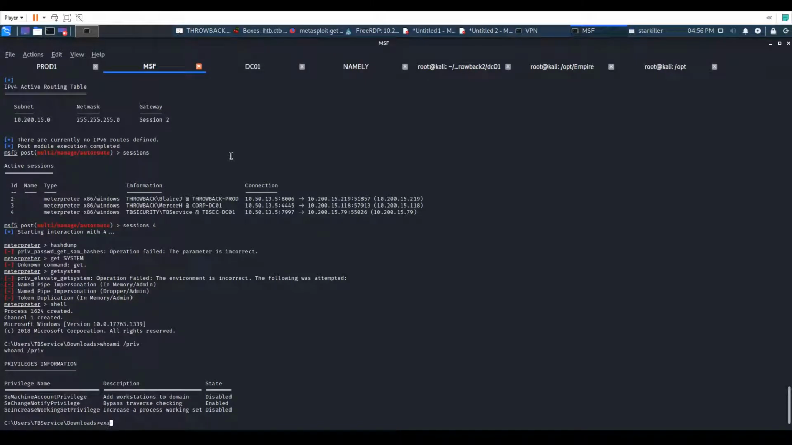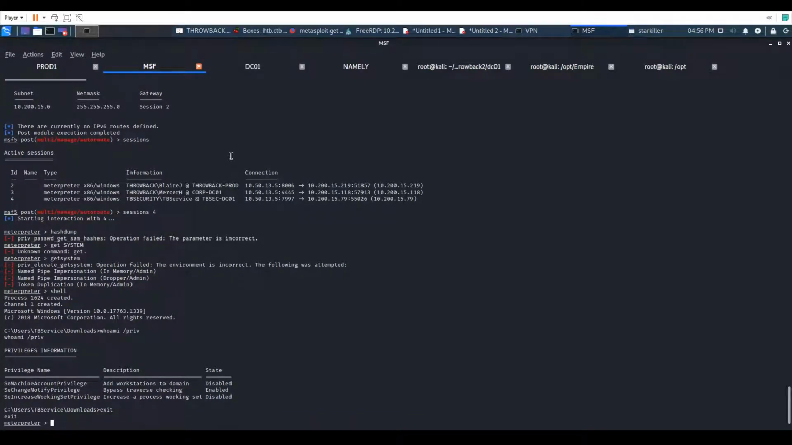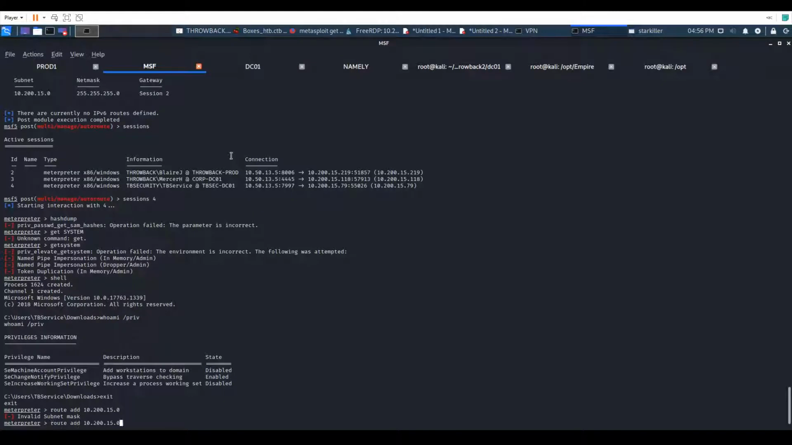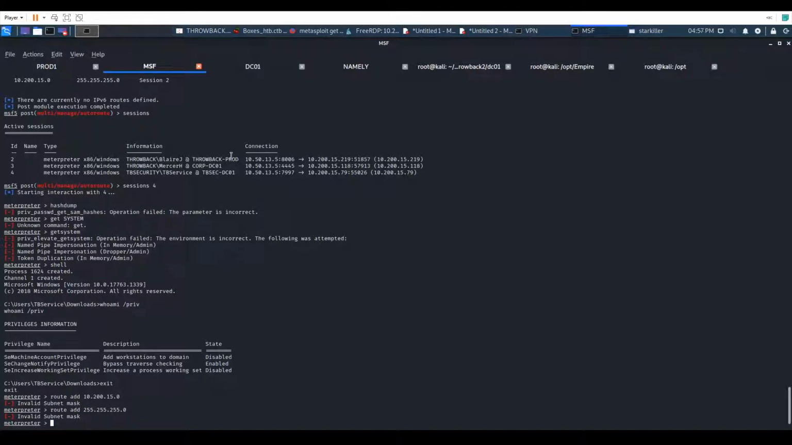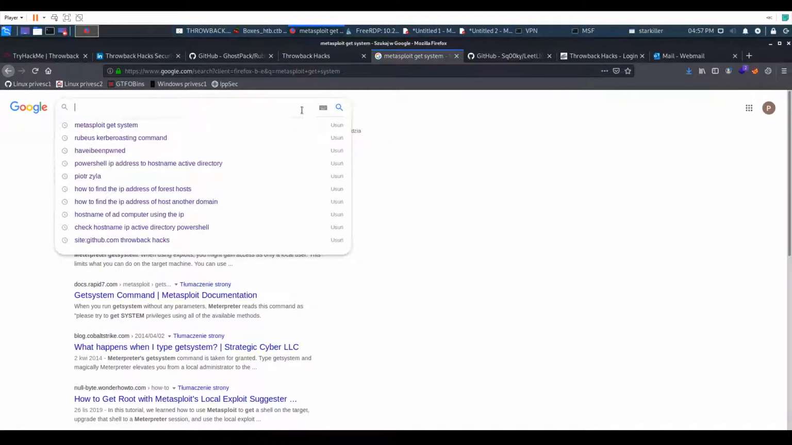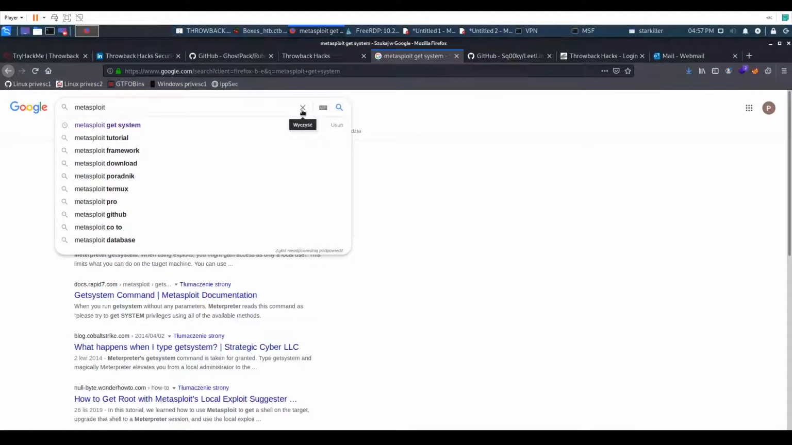Okay, we go back to interpreter and well, 255.255.255. No, it's not this one. I think it's 10.200.15.0. No, it needs a subnet mask. So 255.255.255.0. Invalid? What is going on? Metasploit. Metasploit pivoting.